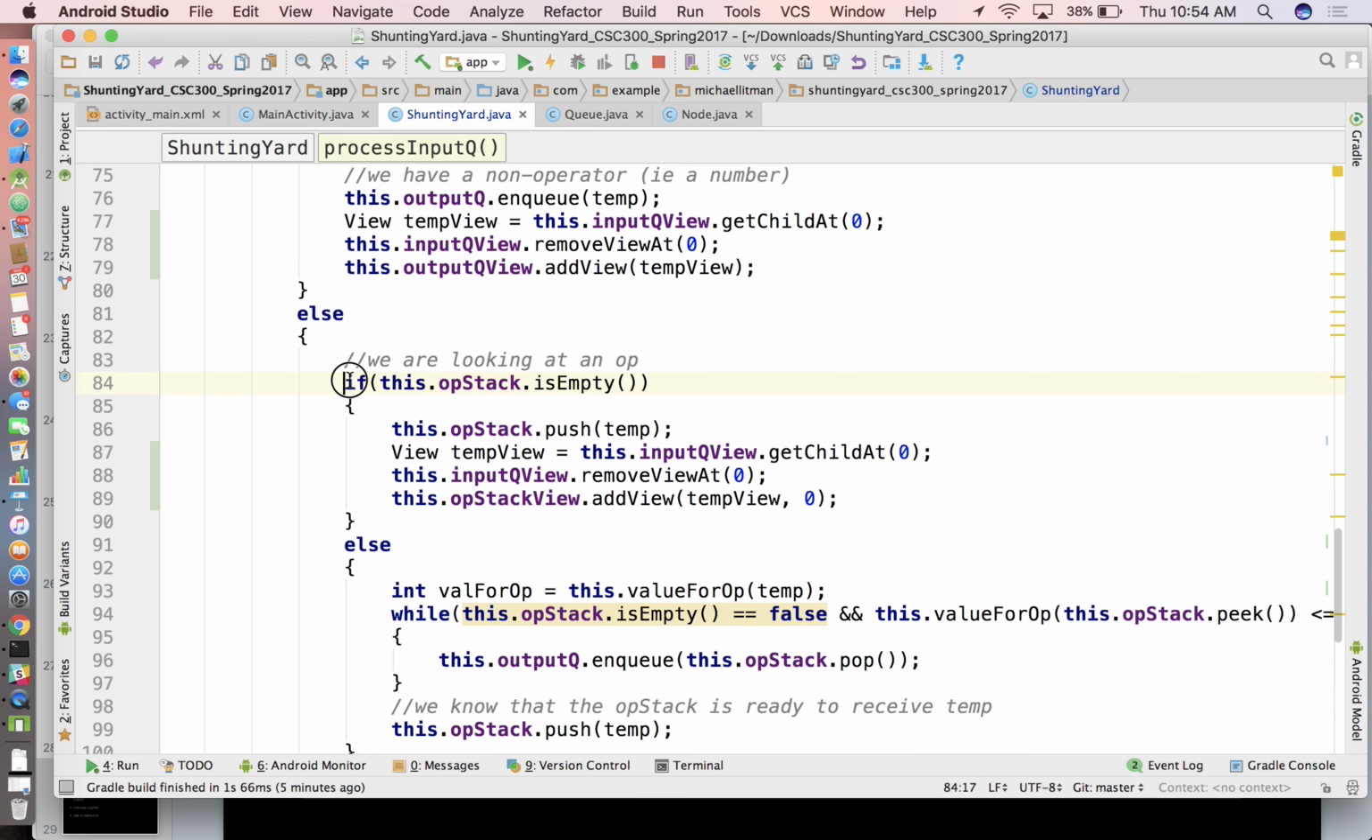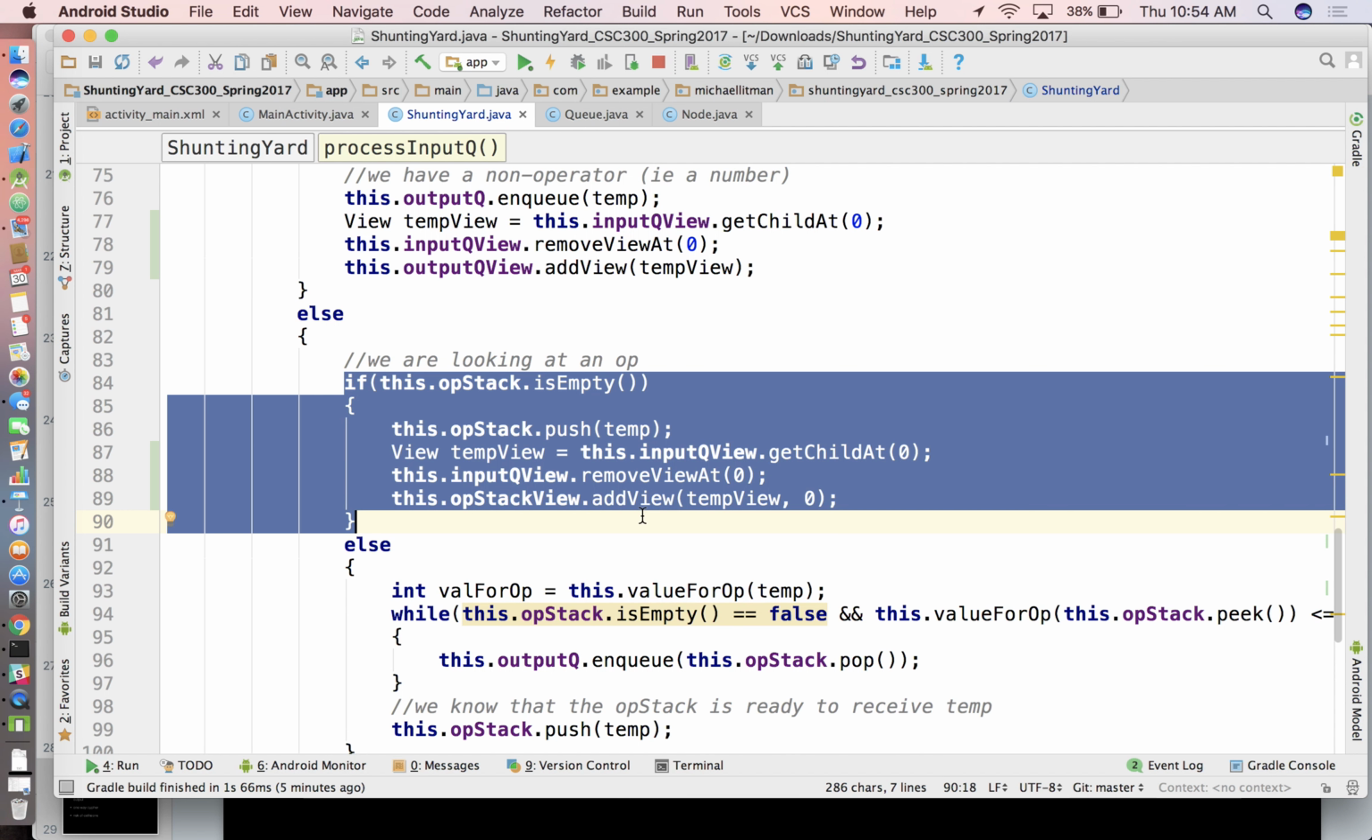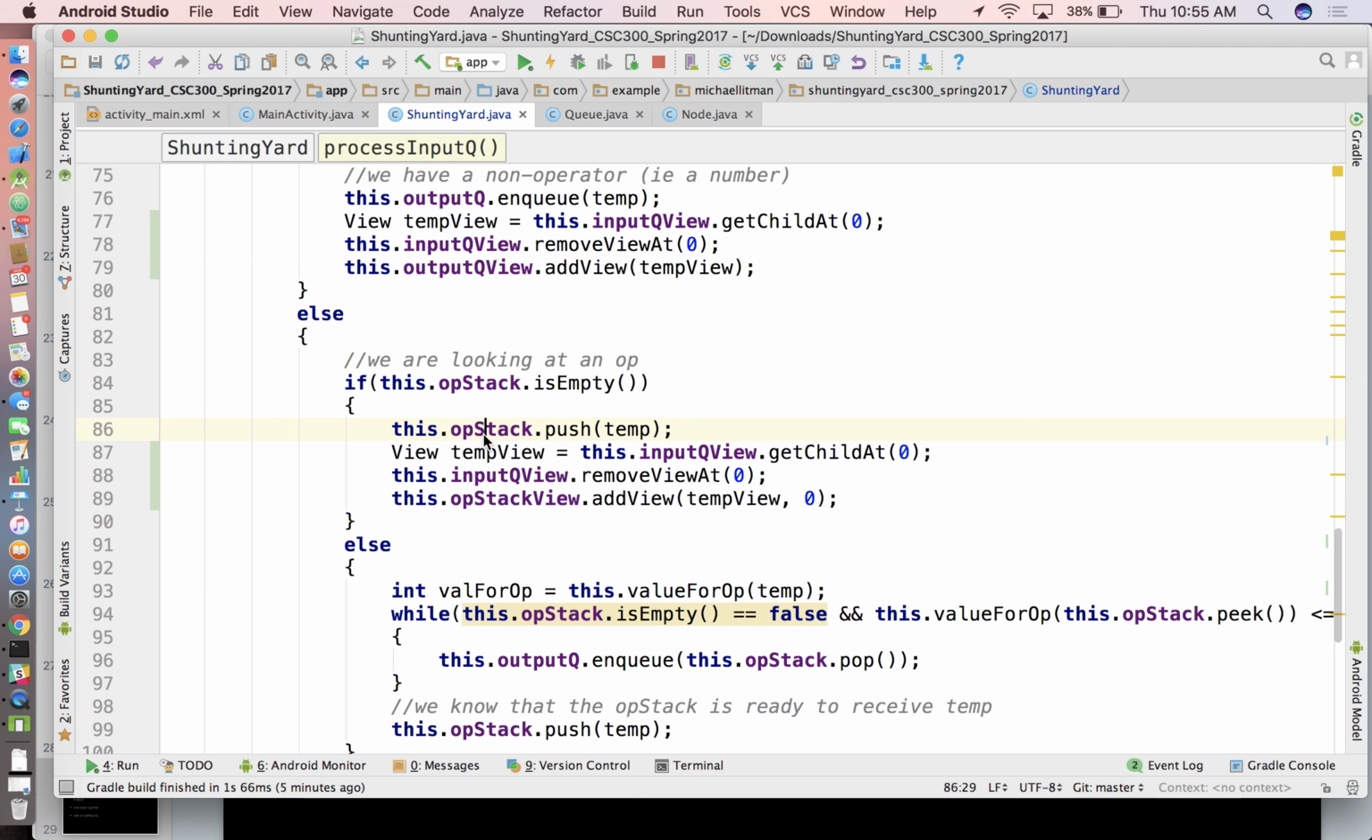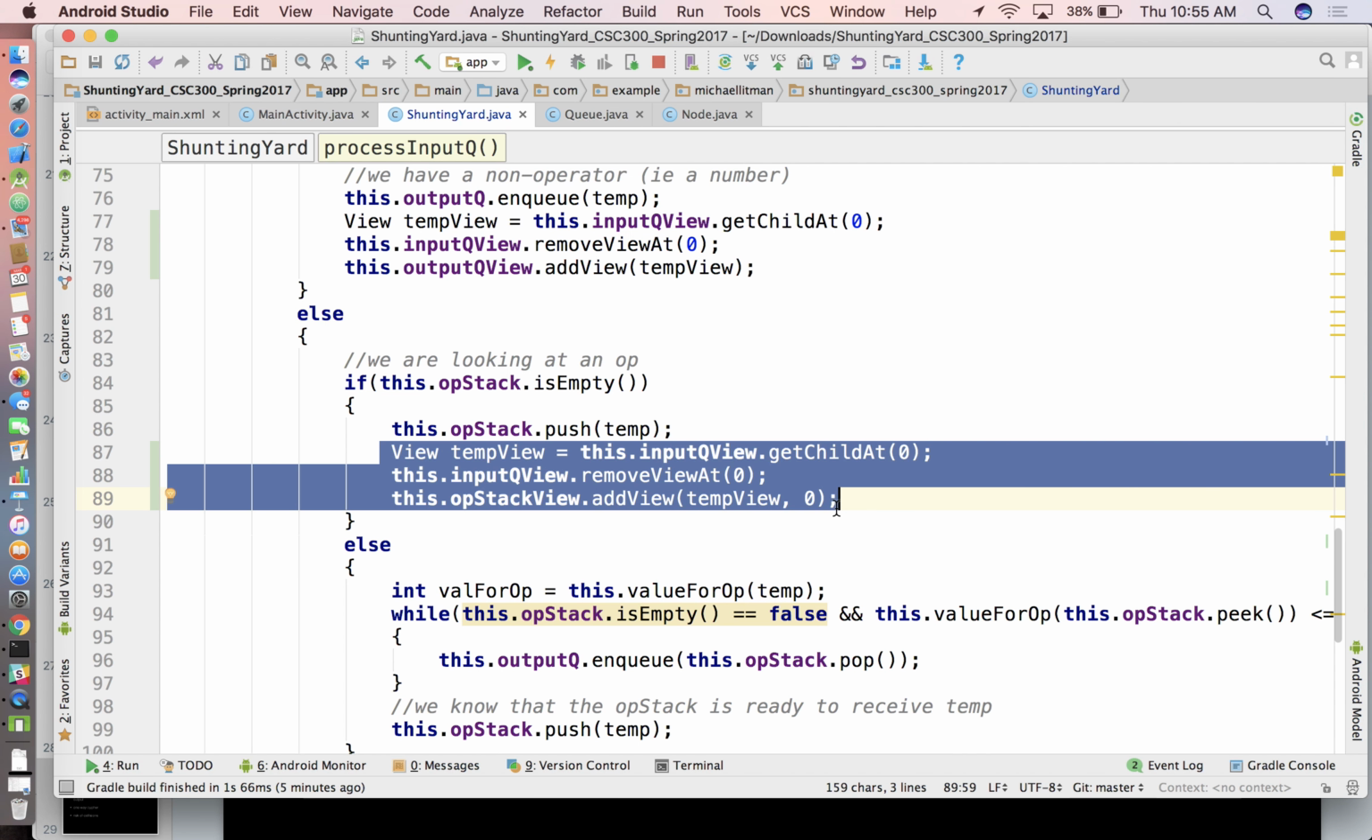Now, this is the trivial add operator function, right? There's nothing on the op stack. I don't need to do any special checking. There's your operator. So we make it true in the data structure behind the scenes, then we make it true visually on the screen. Make sense, the difference here?